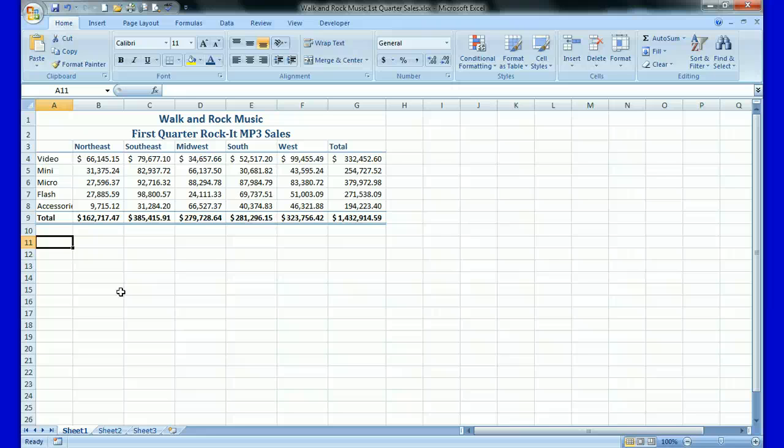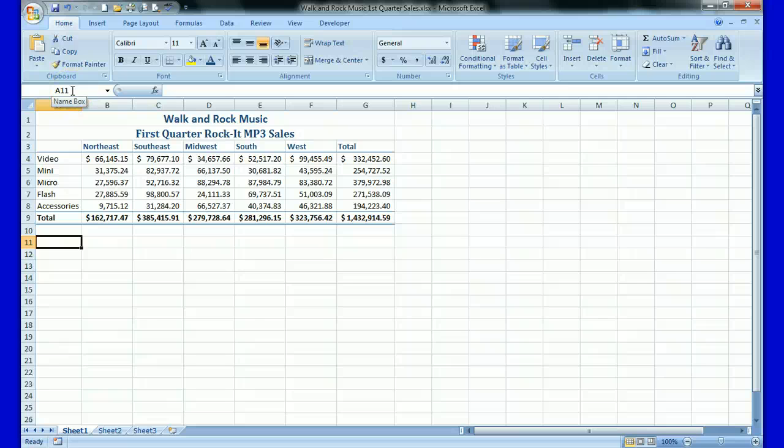Using the Name box to select the cell, click the Name box in the formula bar and then type A3 as the cell to select. Press the Enter key to change the active cell from A11 to cell A3.